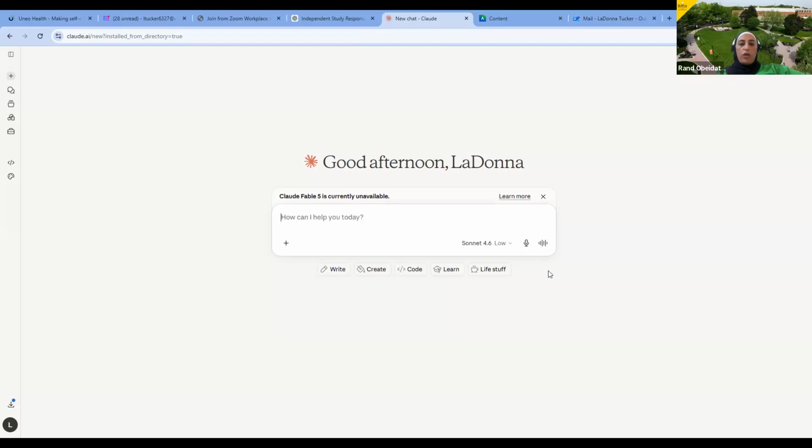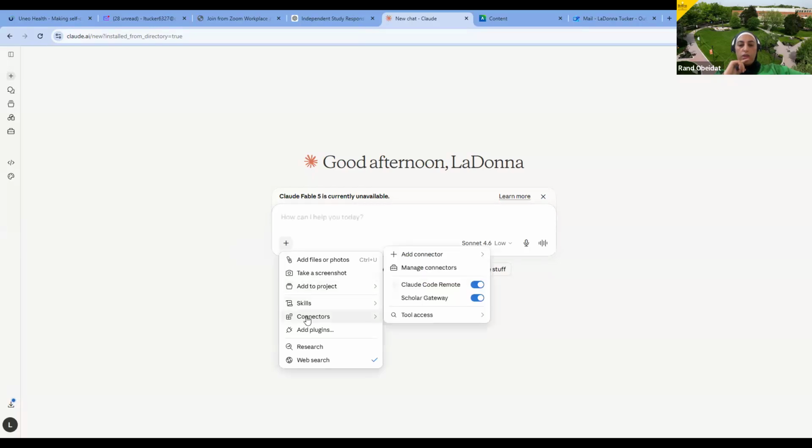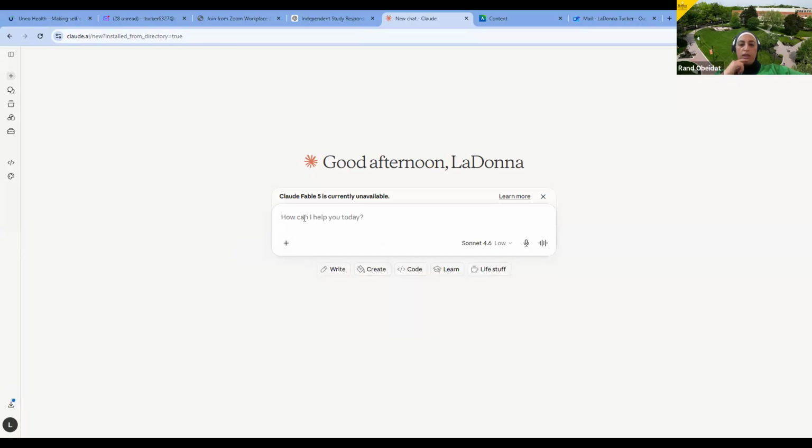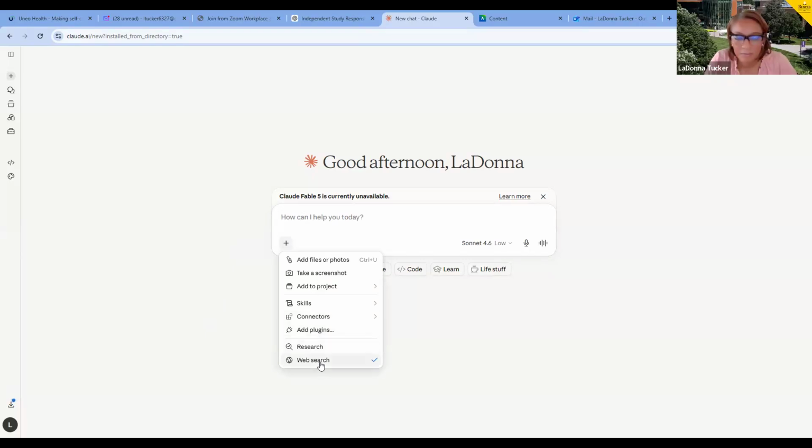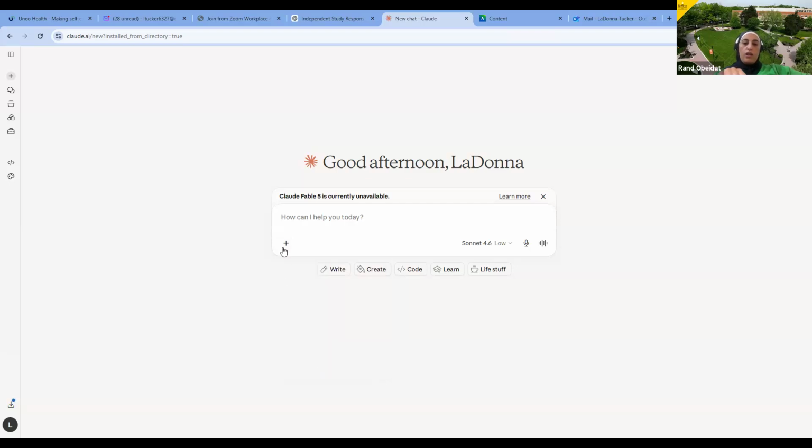All right. Now, if you go to the plus sign one more time, go to connectors, you will see this one is enabled, Scholar Gateway. So now if you try to search for something, before that, if you hit the plus button, do you see the web search? Yes. Just click on it to disable it, and then click on the plus button, and then click on research.